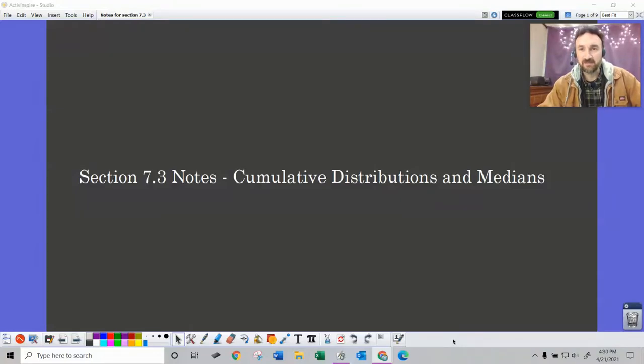Good afternoon, Lakers. We are going to be working today on section 7.3, this idea of trying to find a cumulative distribution and then use that to be able to find a median value on a graph. We're also going to look at an estimate of a mean average as well. Okay, so we've got some different things to take a look at.